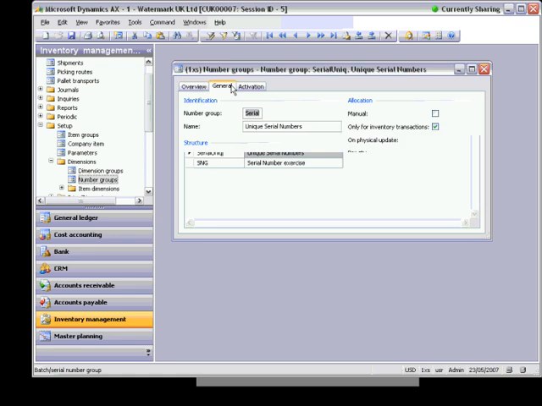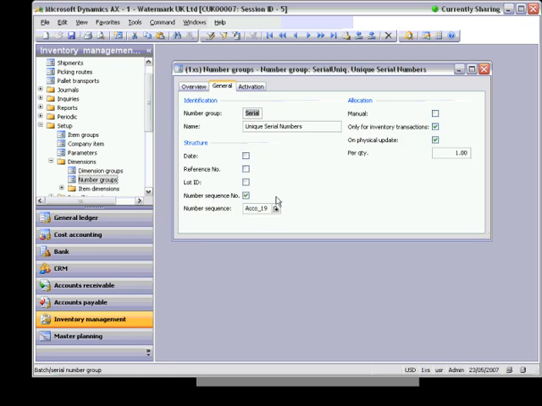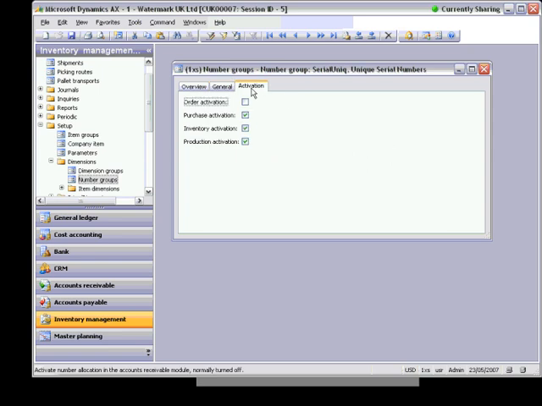I have already. Under tab general, I activated number sequence and assigned number sequence because I'm going to attach number sequence, and I'm going to allocate only for inventory transaction. That's why I activated option for only inventory transaction and physical date and quantity 1. And under tab activation, I activated that I'm going to allocate in the purchase, inventory, and production. Okay, I created.